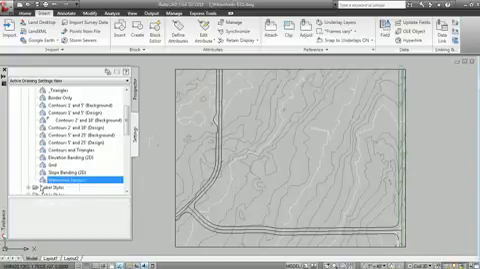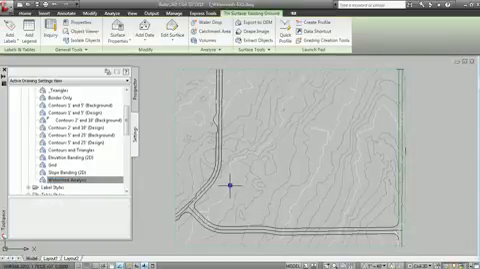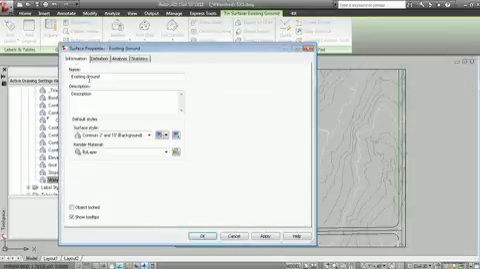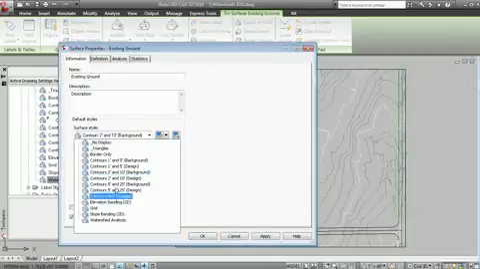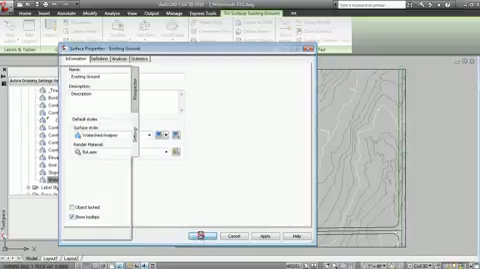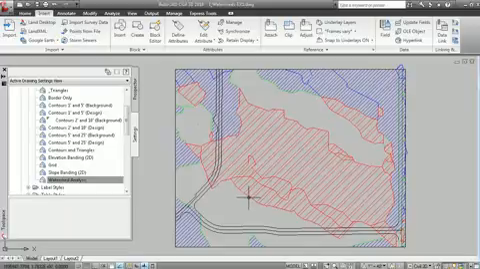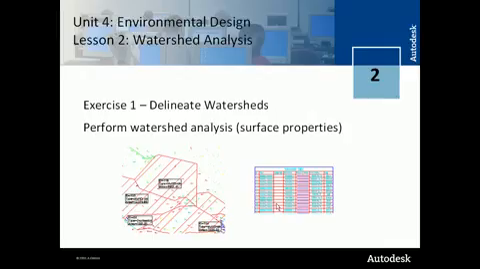Now we can assign that surface style to the surface. So let's grip the surface, modify the surface properties, and under the Information tab we can assign the style called Watershed Analysis. And that will then display and delineate the different watersheds in the drawing area. So you can create a table to show the data.